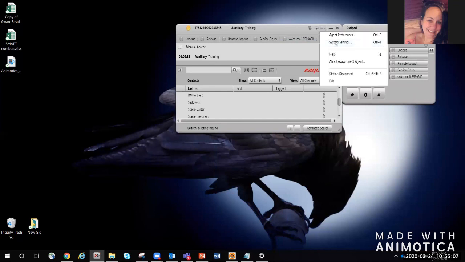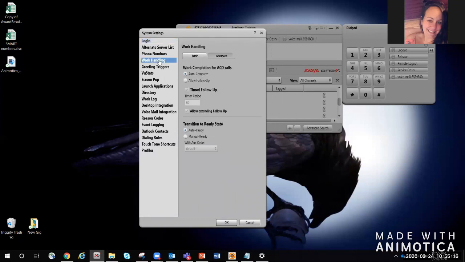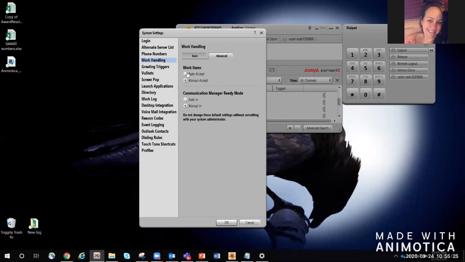We have our system settings. The main screen, really the only screen that we use on here, is work handling. This is how you're going to make sure that your associate is getting their ACW time. So you click on advanced. For them, you want to make sure that the auto accept button is clicked and the auto end button is clicked. This is the only way they're going to have ACW time. And it's the only way they're going to have the whisper and all of that when the phone rings.